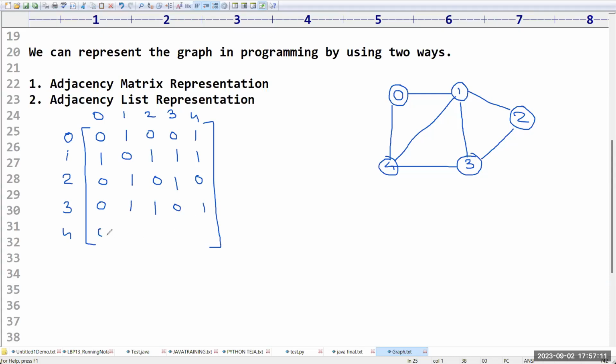4 to 0, the path is there, so we have to take 1. 4 to 1, the path is there. 4 to 2, the path is not there. 4 to 3, the path is there. 4 to 4, not there. Like this we are going to get. This is nothing but adjacency matrix representation.